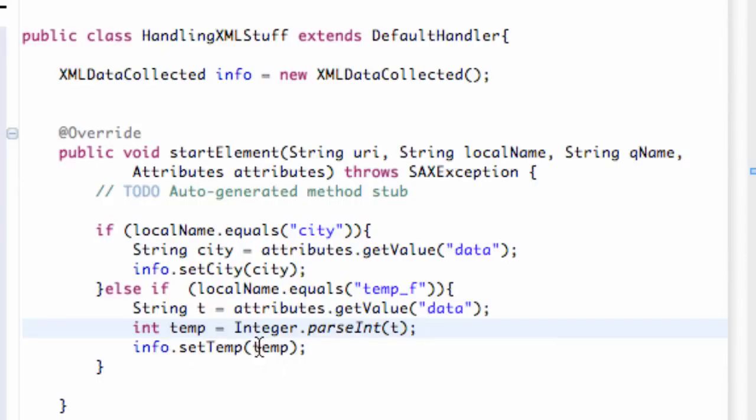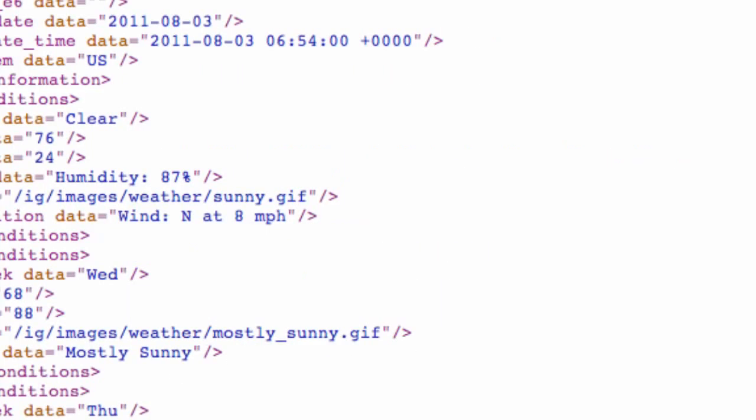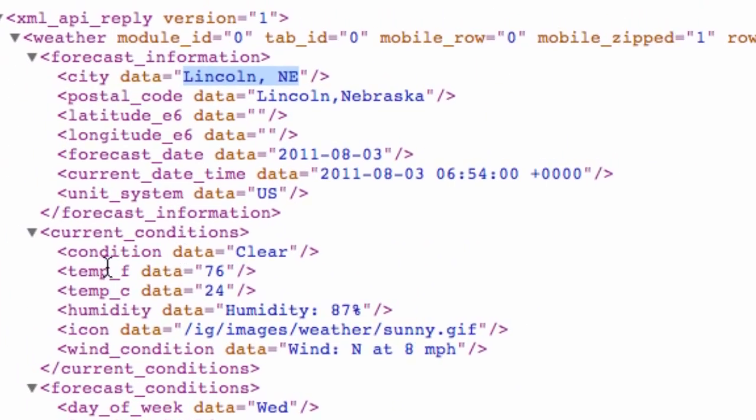So now we're setting the temperature variable as well. Again, all we did is we referred to the local name. If it's temp f, we're going to see the data of that and get the value of that data key reference, and then just convert it into an int so it works with our method that we created called setTemp. And just to show you guys again here, this is the name that we're looking for, and this is again called data, so we don't have to change that second reference of data.